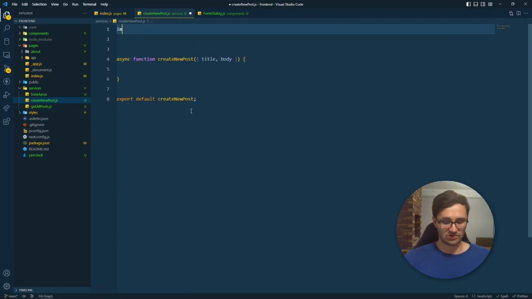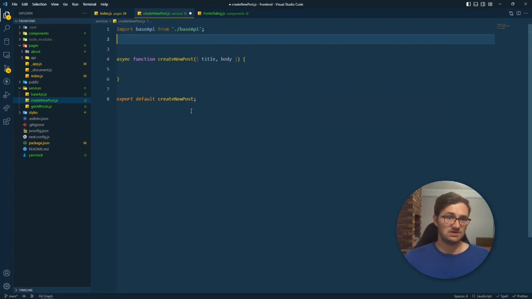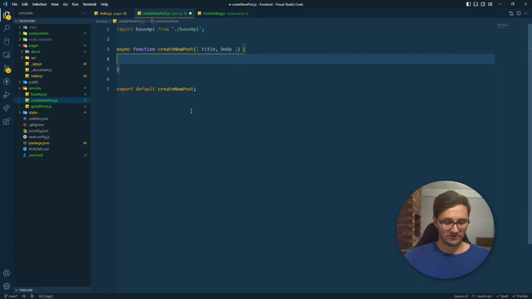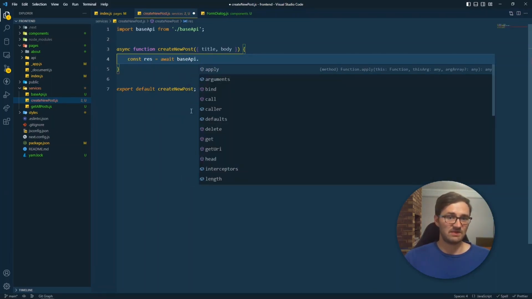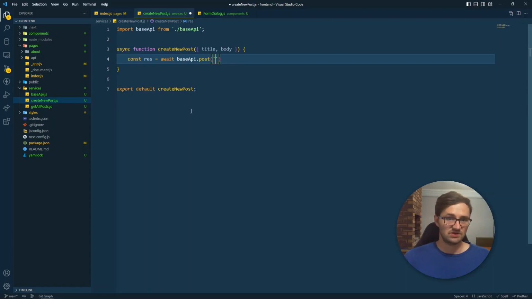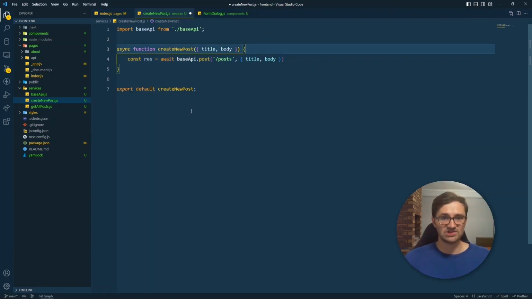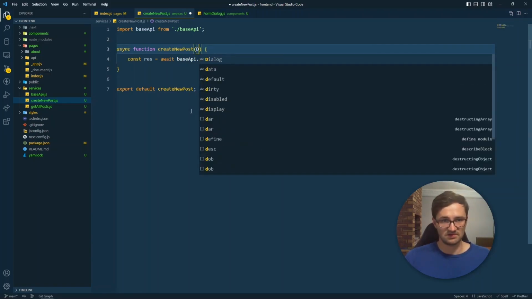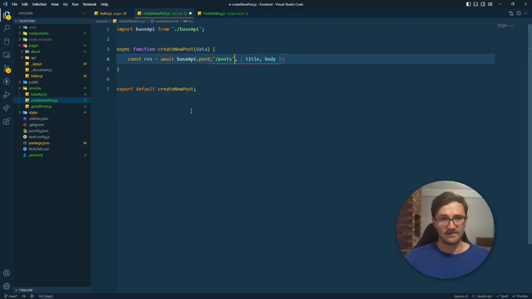We once again import the base API from our base API setup. And then we do the following: we const res = await, we take the base API, and then we make a post request to the API of /posts. We need to give it the data. So the newly created data is going to be the title and the body. So we can actually add it in directly like this, and then just pass it in directly.